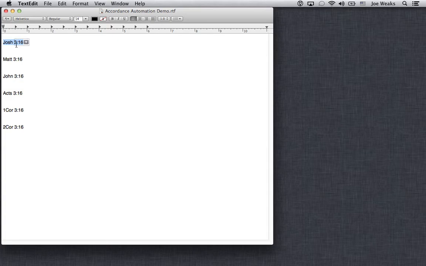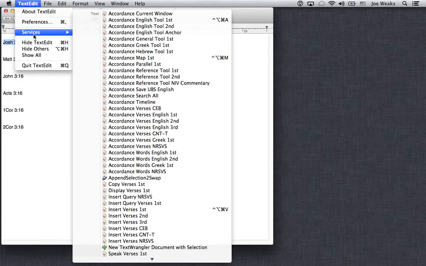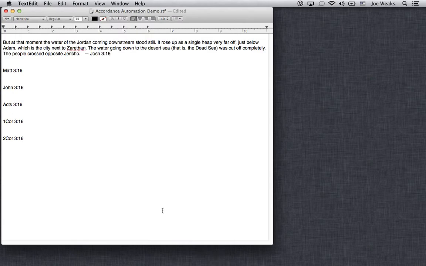functionality. So for instance, here I've got Joshua 3:16. I have it highlighted in my document, and because it's highlighted, under services I have these insert options available to me. Insert verses 1 means it will insert the verses from my first scripture module as it's found in the customized list in the Accordance library. As soon as I click on that, it has done its work and, bam, inserted the verses there.